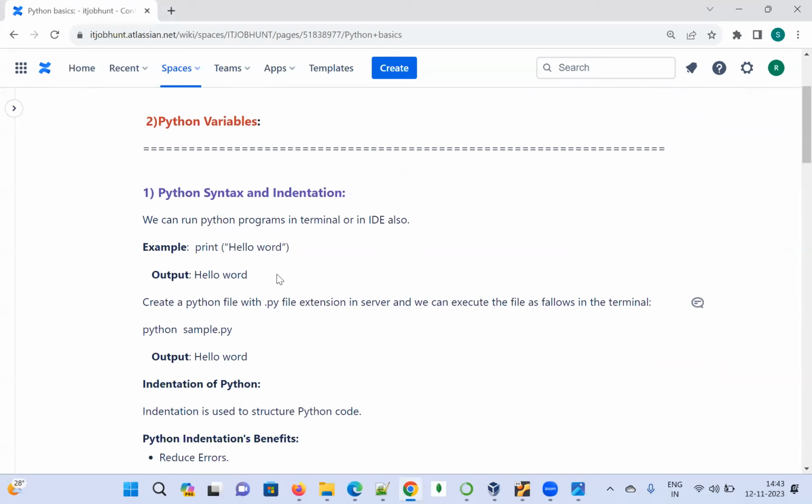Where can we run our programs? We can run a Python program in the terminal or in an IDE. For example, take the hello world program: print, open bracket, and here the double quote, you can give the single quote also, then close the double quote and close the bracket. If you run this in your terminal, it is going to give you hello world. Similarly, you can run this in an IDE also.